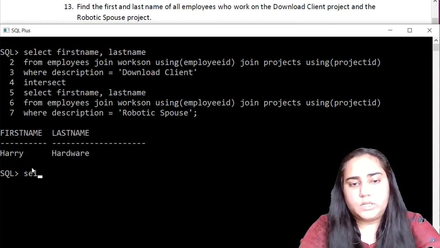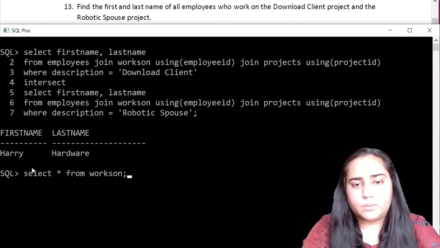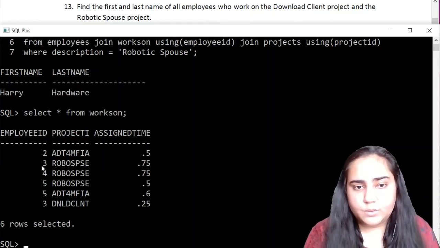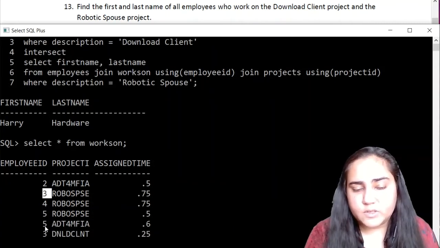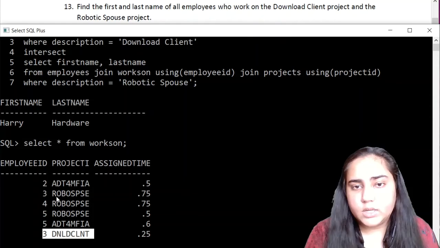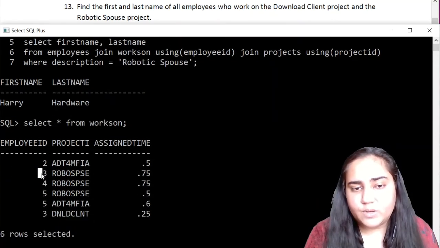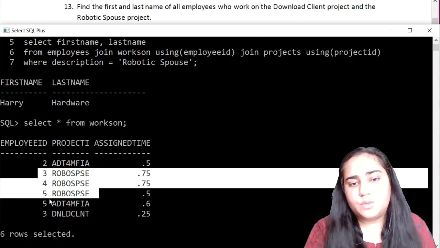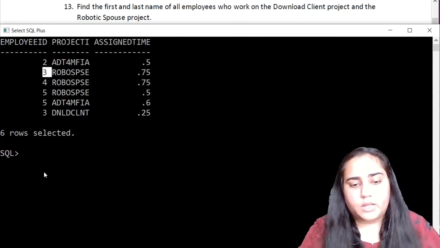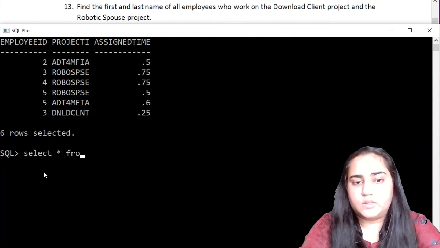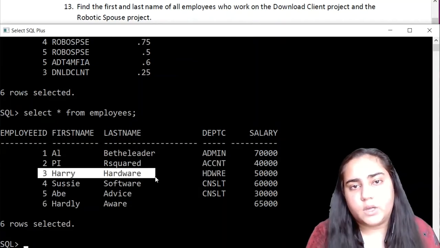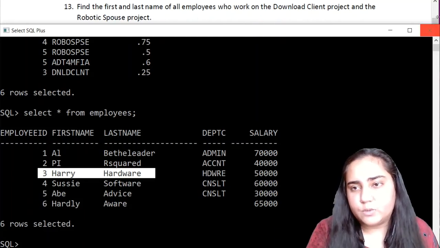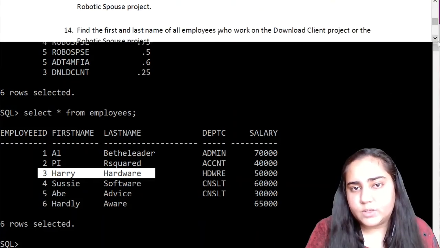We can verify the result by looking directly at the works on table. From the works on table, the result of the first query will be obviously 3, download client. The result of the second query will be 3, 4, and 5. So the common thing between the two is number 3. And if we want to know who number 3 is, we can check from the employees table and we'll find that it is Harry Hardware. So this is just a slight variation in the previous query we did. Now let's see the next one.